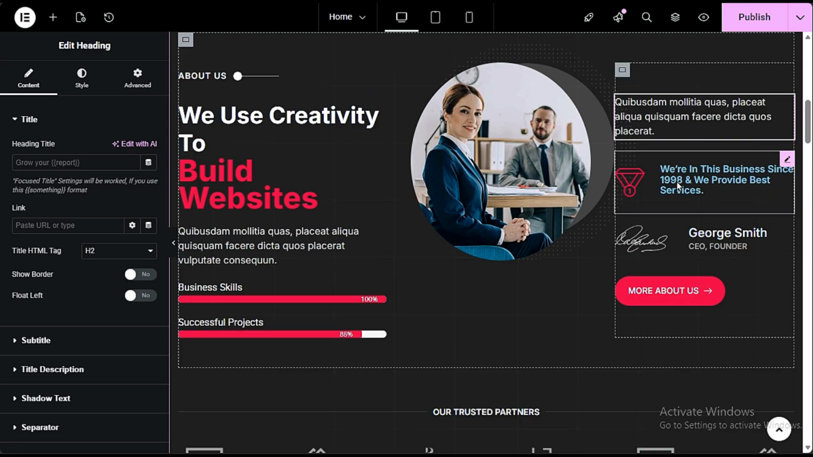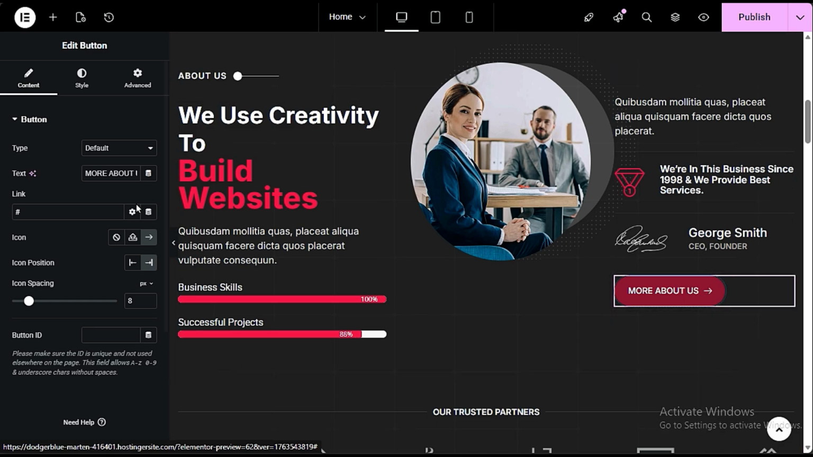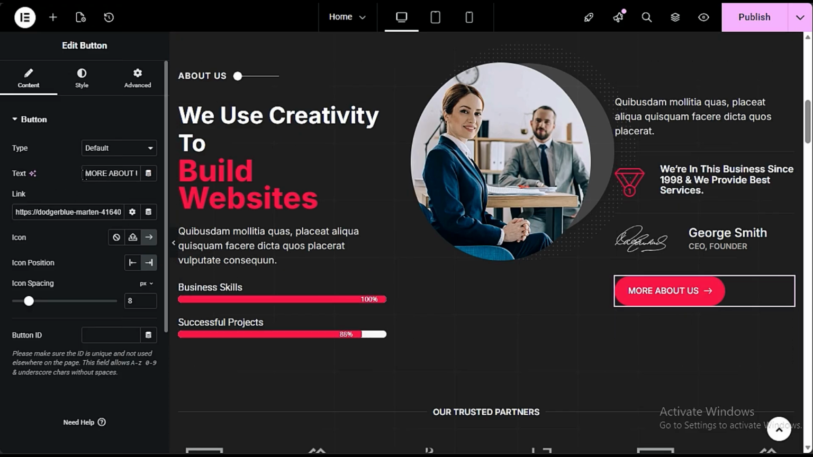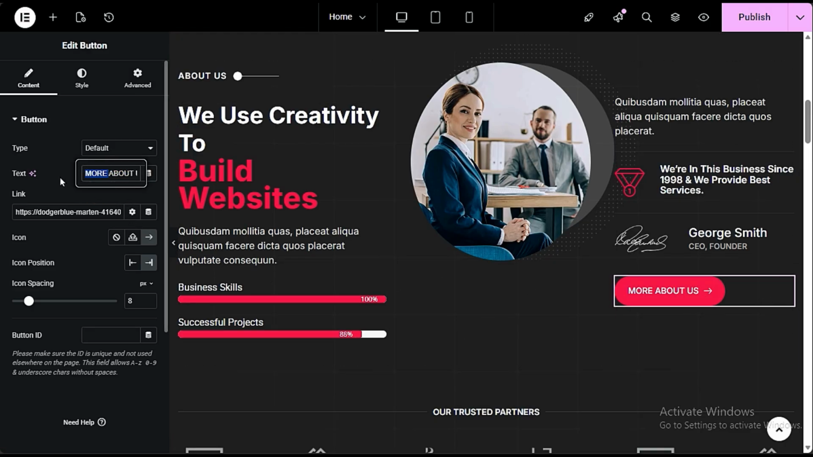We are in the business since 1998 and your CEO name here, more about us. And more about us, when they click here, they will go to the about us page. Click on about us and make sure that under the link, the about us link is present. So I will delete the hashtag and search for about in the link. About us, select it, and now when someone clicks here, they will go to the about us page. Under the text, you can make changes to the text about us. More about us, you can make changes. You can keep it about us or learn more, who we are, something like that.